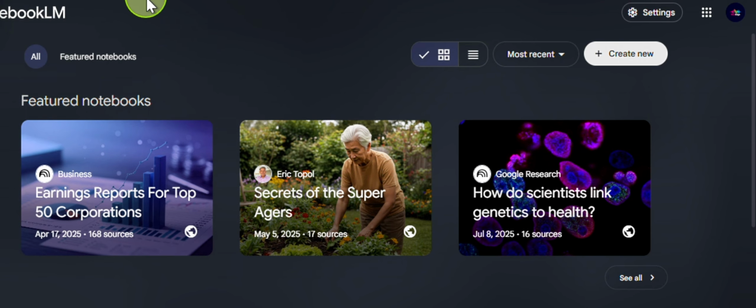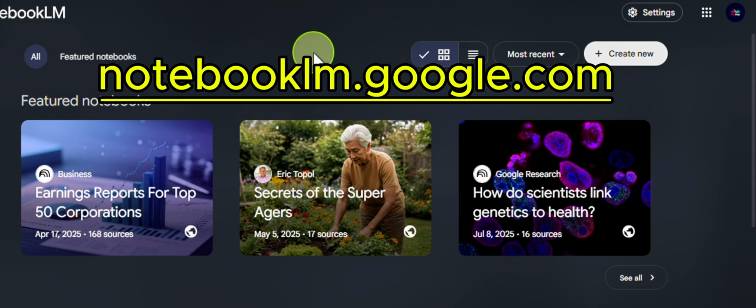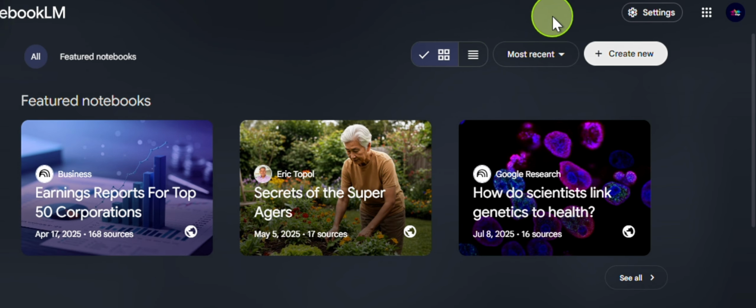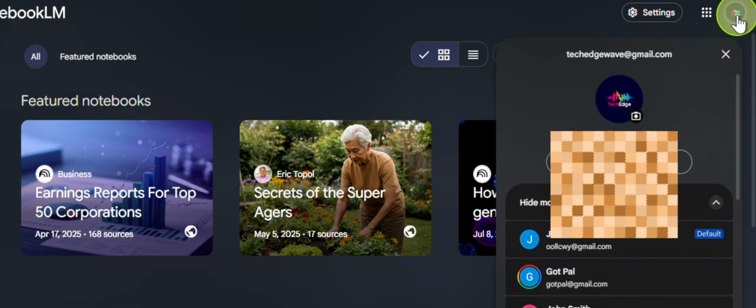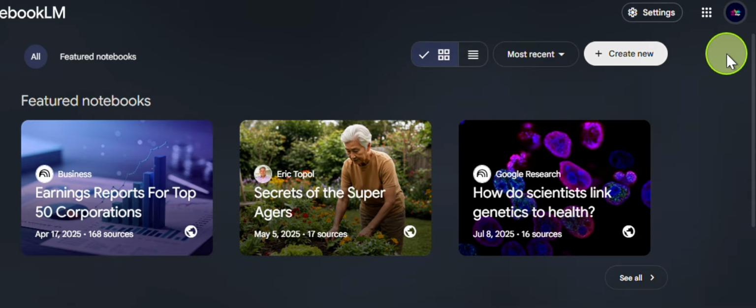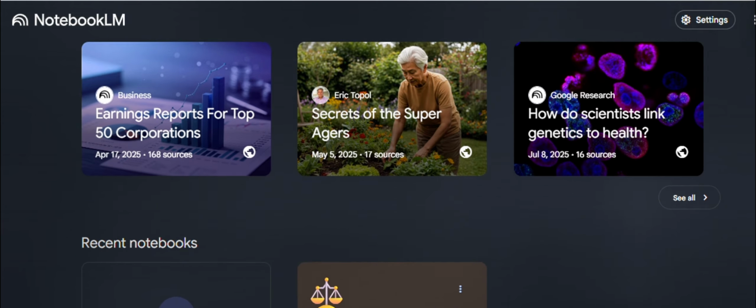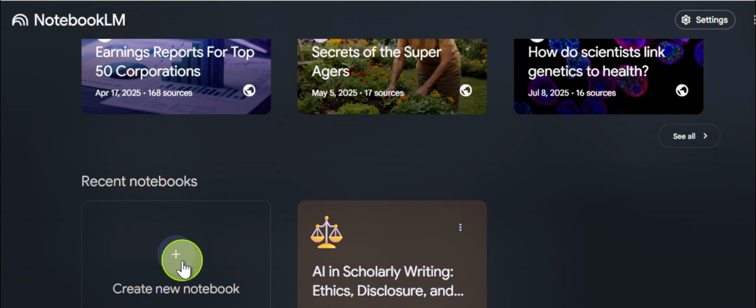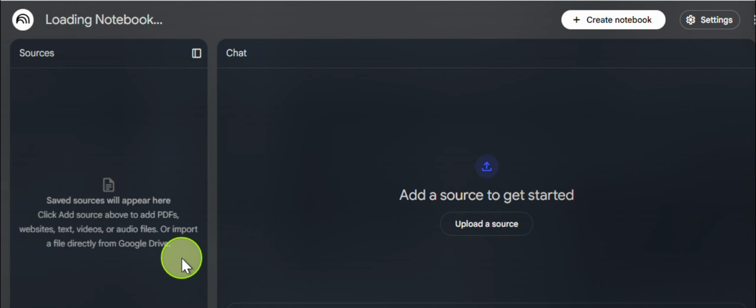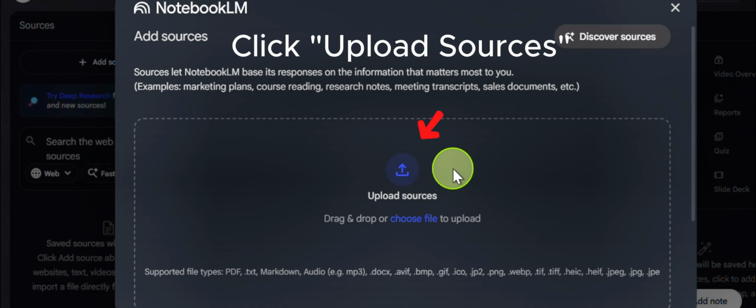Head to notebooklm.google.com. I'll put the link in the description on the screen. You'll see a round icon on the top right side. Click on it and sign in using your Google account, and you'll see the main interface. Click New Notebook. This is where the magic happens. Each notebook is like a dedicated workspace for a specific project or topic. Now you can add sources.